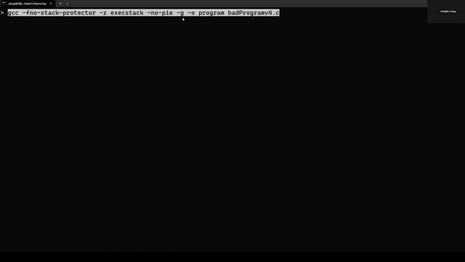The -g includes debug symbols. And -o program basically just sets the output binary name to program. And bad_program_v4 is our source file. So I'm going to go ahead and run our program here.